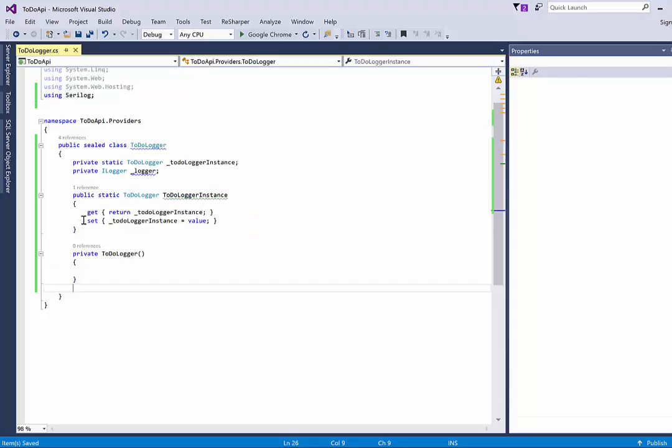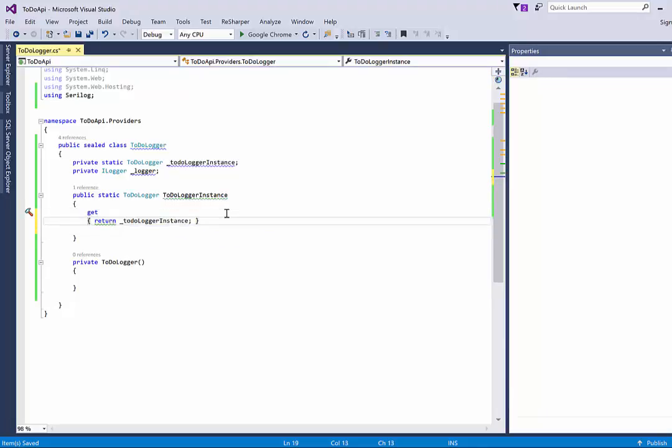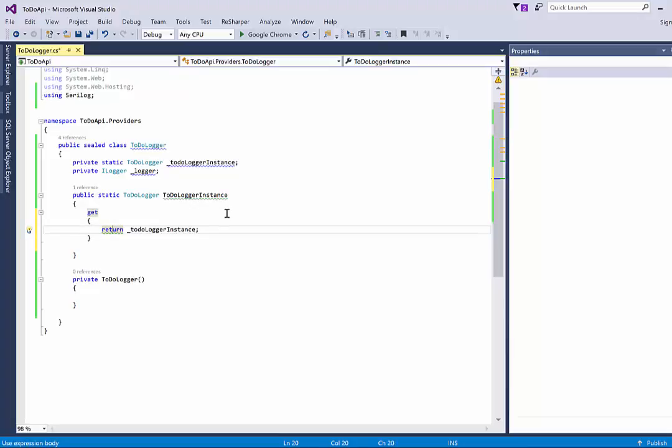This is going to be a read-only field, so we'll only use the getter, and we'll use lazy instantiation of this object. That is, we'll instantiate the object only when some other function or some other class needs it.